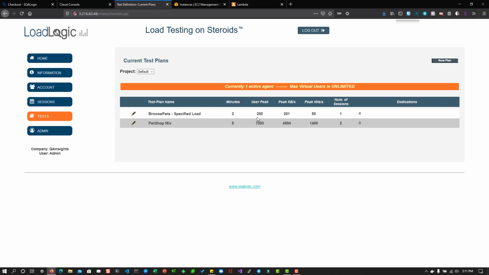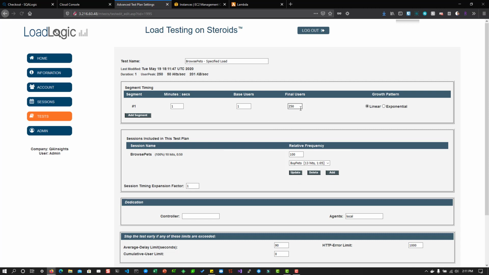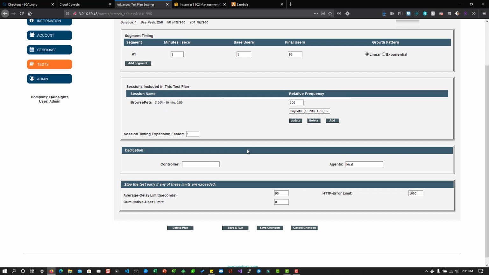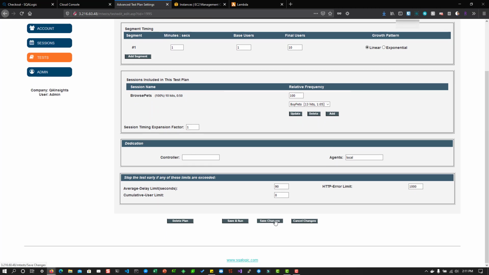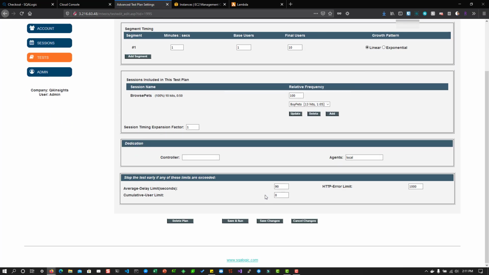One is with 250 virtual users and another one is 7,000 virtual users. So let us execute a simple execution using the browse pets. Instead of running 250 virtual users, let us run with just 10 threads. Just click on edit and click on delete segment to delete the second segment, and change the number from 250 to 10, keep everything else default, and click on save changes. To execute this test plan, you can click on save and run.